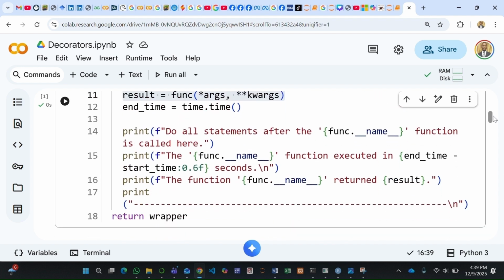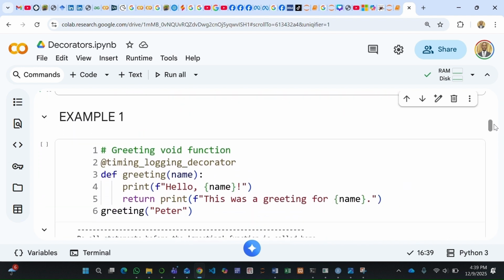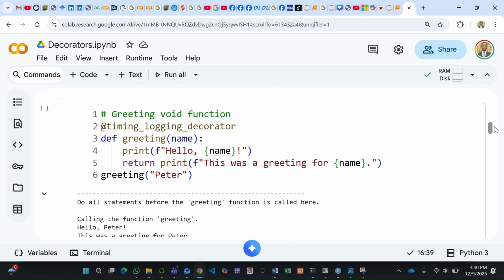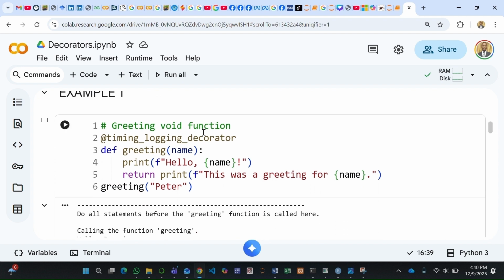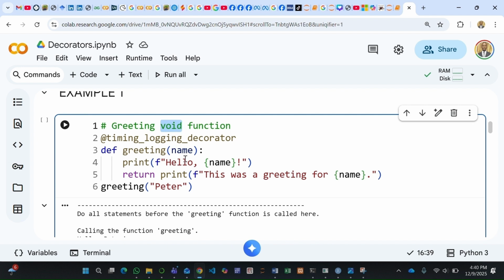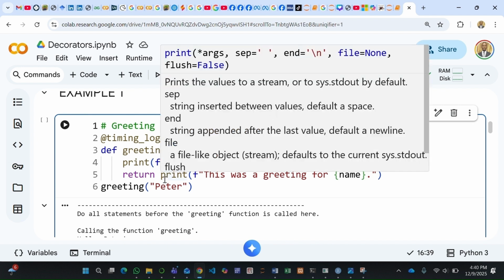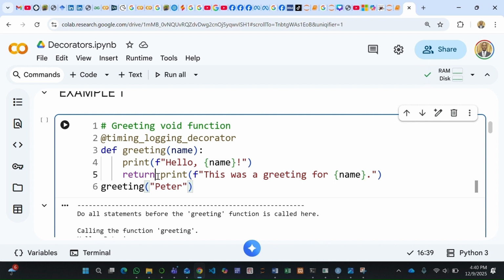Now if we come here, like a greeting void function. What does it mean by void function? A void function is the one which does not return any computation, nothing else. Like this one, it's just printing. Of course, it's not returning.